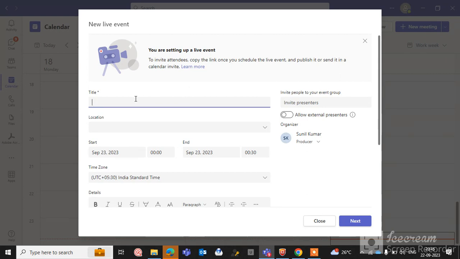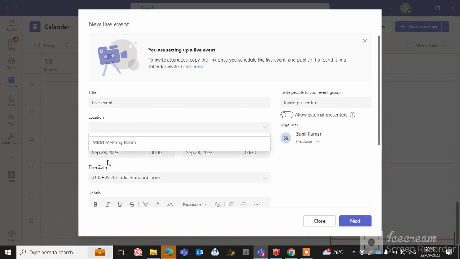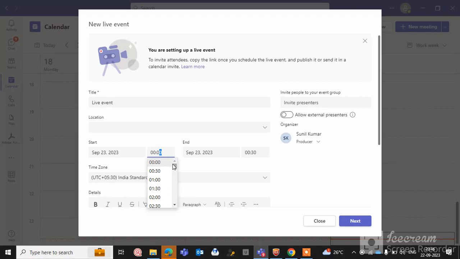Here it asks for a title. You can write the title name of the event. So I'm just typing here live event. Now here you can type the location of your meeting and the start date and time. So the start date is 23 and the time I am giving here is 10 a.m., and the end time is 11 a.m., and this is the default time.